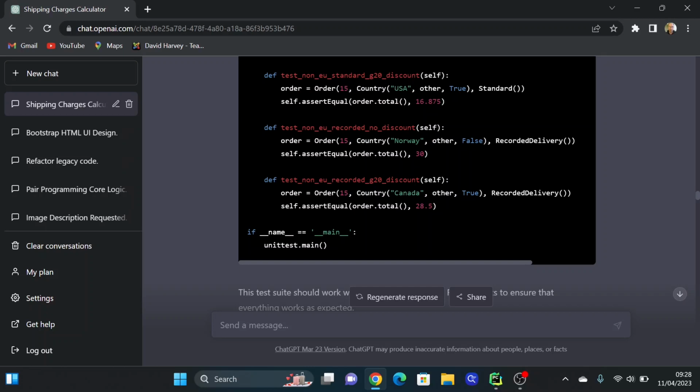And I'm not a big fan of generating tests from code. I think ideally when we write tests, they should be based on requirements. And the code should do what the requirements say.